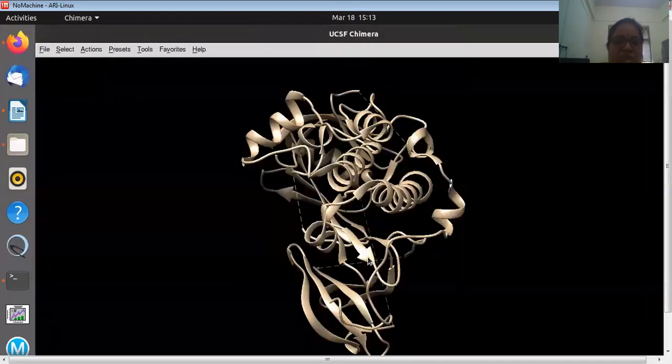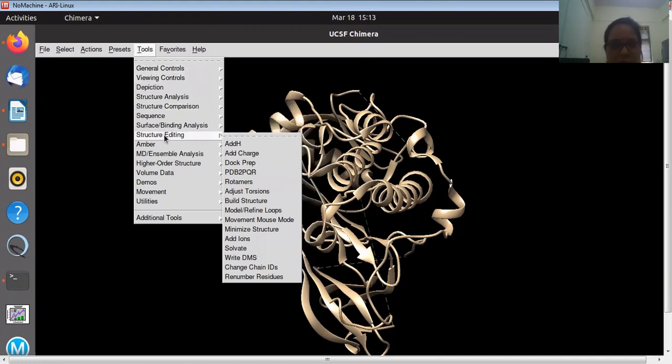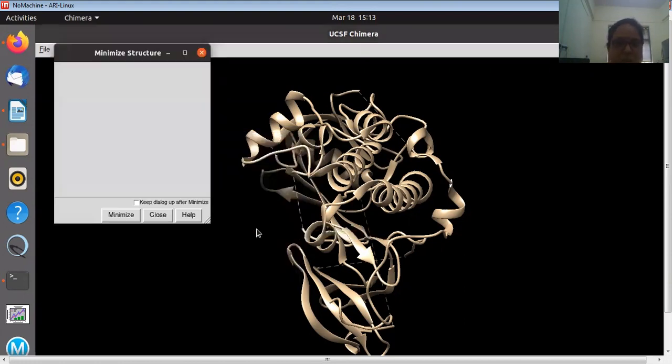You have to do it by saving, because you are doing it for the first time. So now this is the cleaned protein. Now you have to prepare this protein for molecular docking. How you will do it, I will tell you. Now again go to Tools, then Structure Editing, and then go to Minimize Structure. This time you will not go to Build Structure, but Minimize Structure, okay.